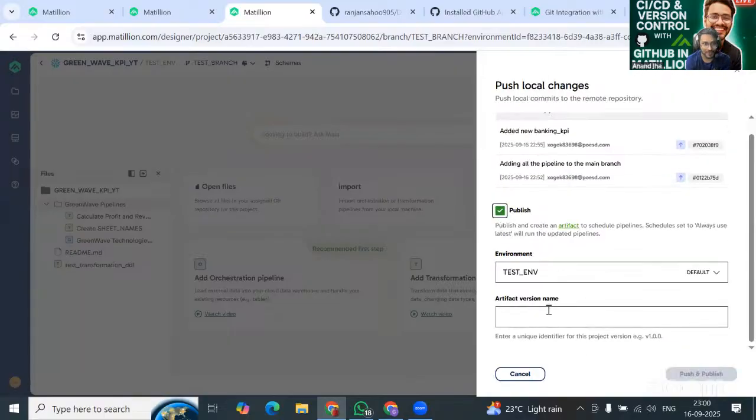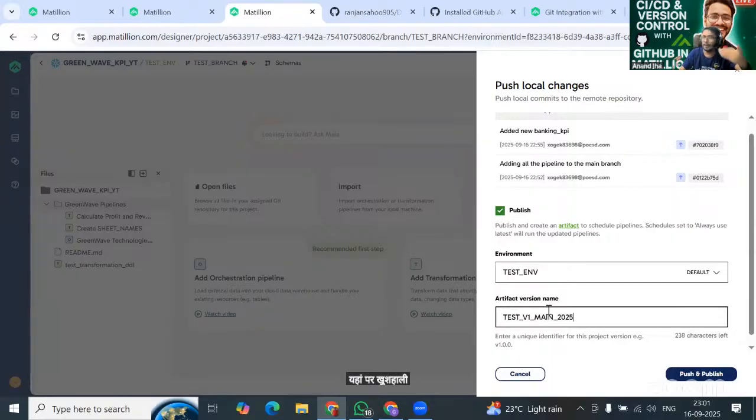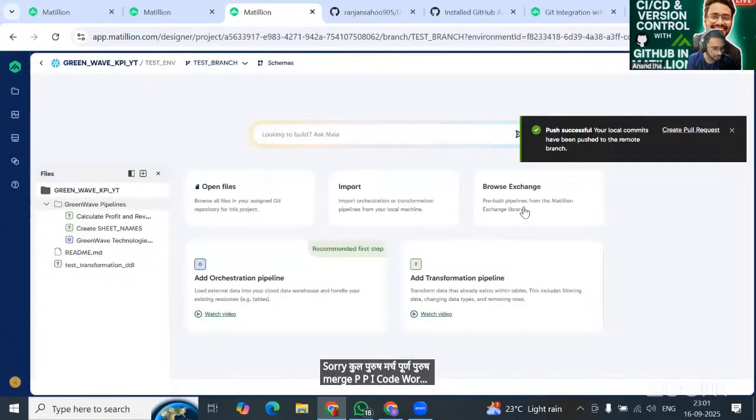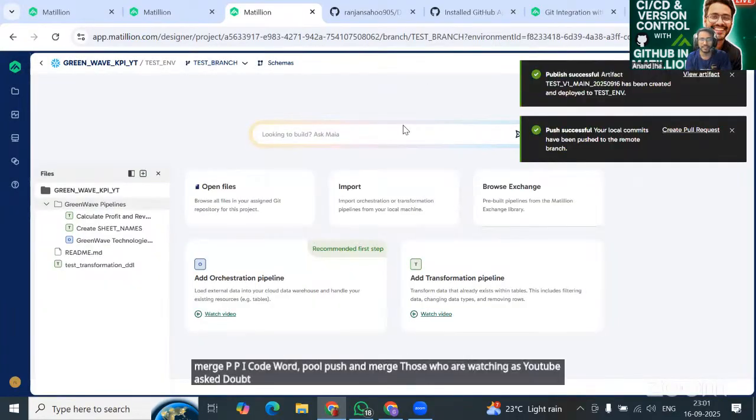Don't assume that whatever you are doing will go automatically to the remote repository. No, you have to push it always. You have to push your local changes. First push it, then merge it. Pull, push, merge. Three steps. PPM, okay, the code word. Pull, push, and merge. Those who are watching us on YouTube, ask doubts if you have any.